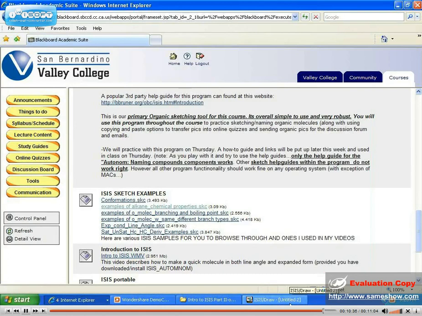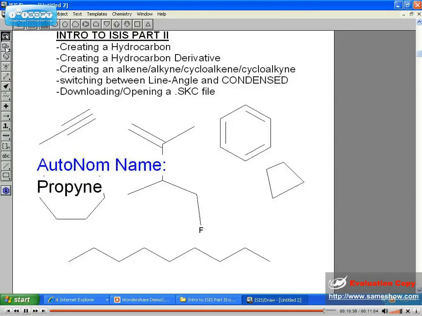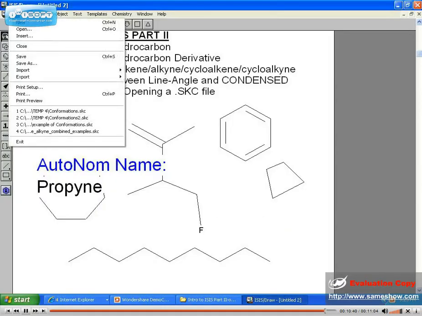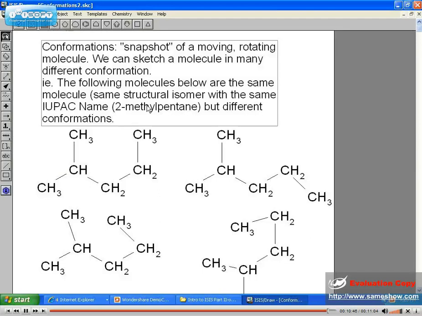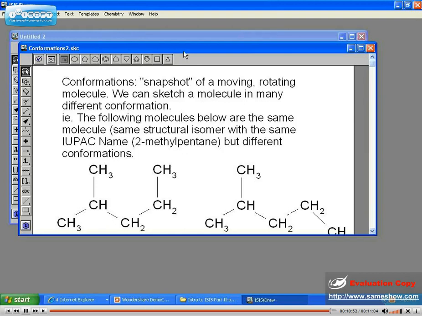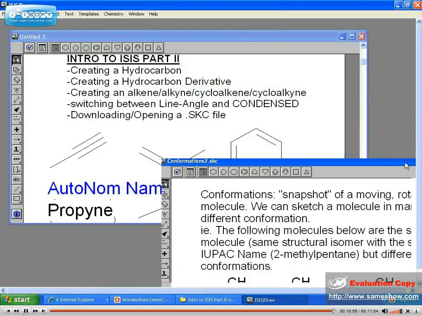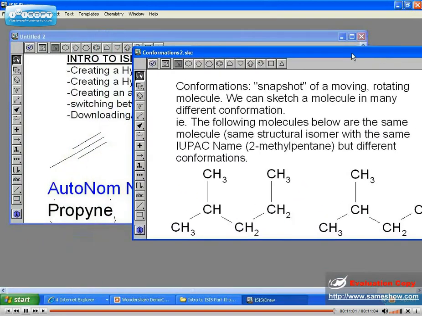From there, you can either double click on it and it should open up an ISIS, or you can go to File, Open, highlight the one you want, in this case Confirmations 2, and then click on Open. Now, just like Microsoft Word, sometimes there are files that are hidden underneath. So if there's ever a file, then click on this, the maximize or minimize button, so that way you can see the ones underneath. This concludes our Introduction to ISIS Part 2.